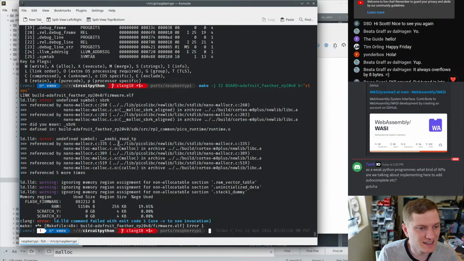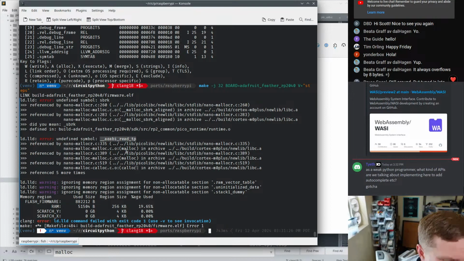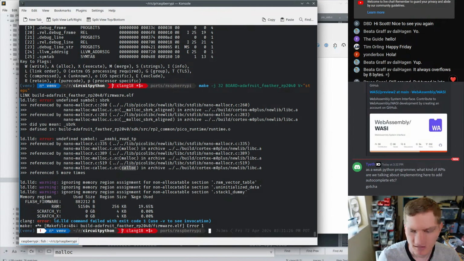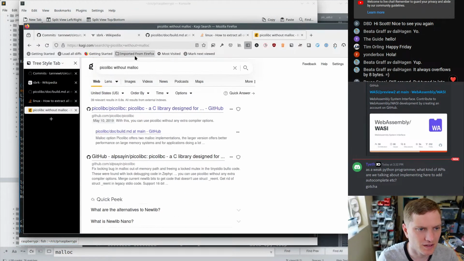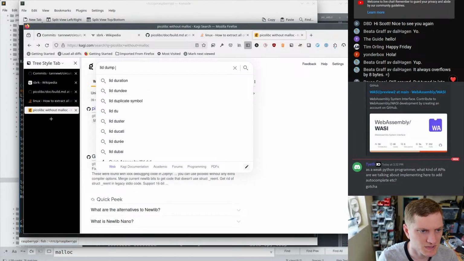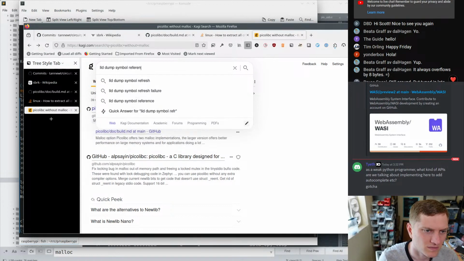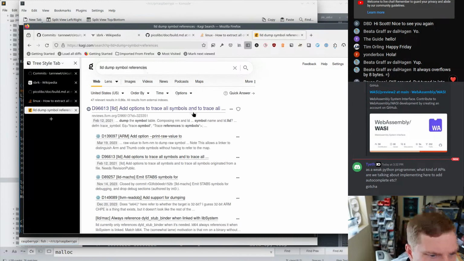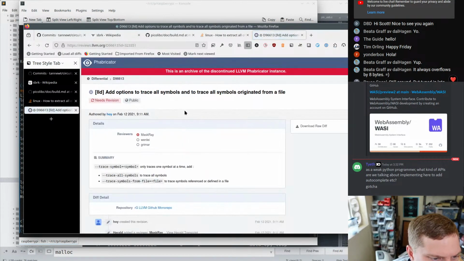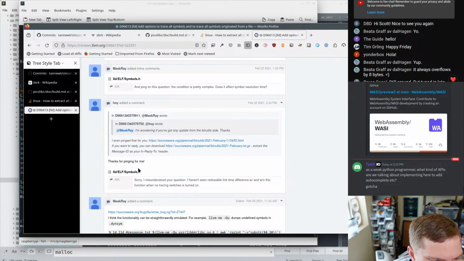Right, like this AEABI read TP is referenced by malloc and calloc, but it doesn't go another step and say, and malloc is needed by... I think there's a way to do it. LLVM dump symbol references. Trace symbol. It needs revision. It's not merged in.